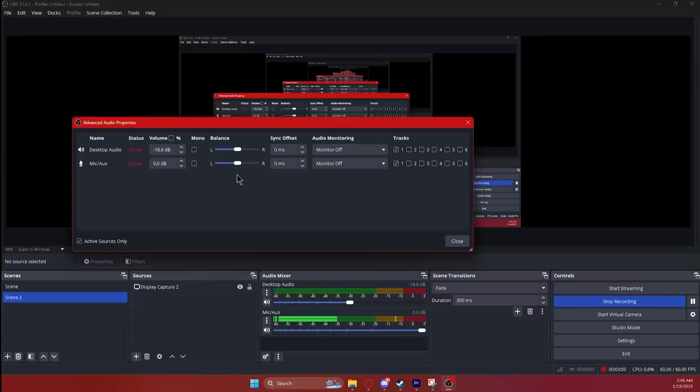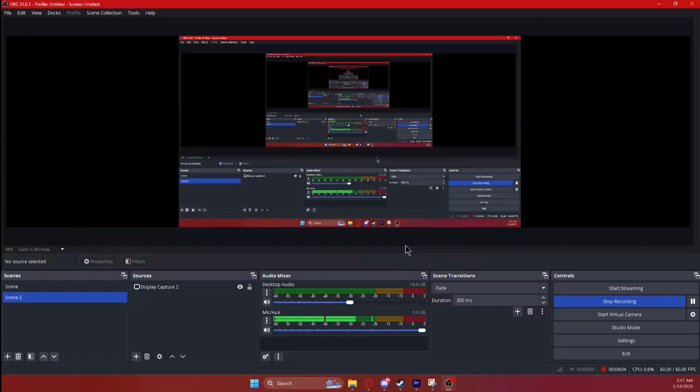Just do 1-1. And just for those that are having an issue where you only see one side of your mic coming through, in case it's like stereo and it's coming through one side of the headphones, you can click mono. That should fix that. I don't need to do that in this case.